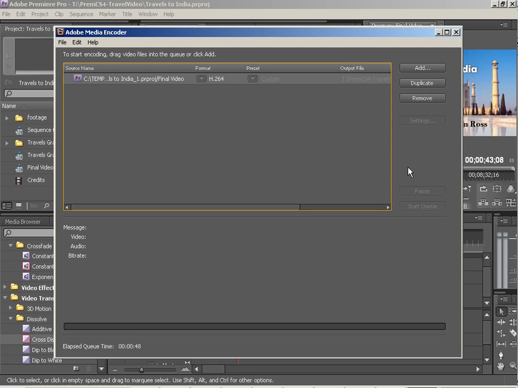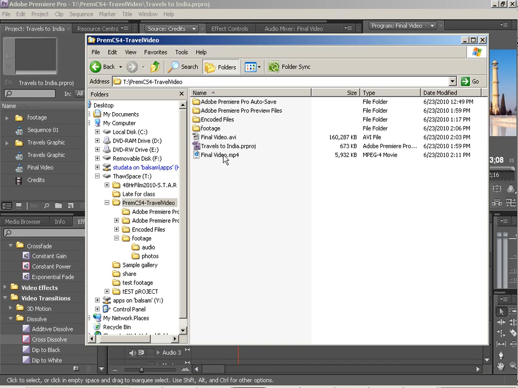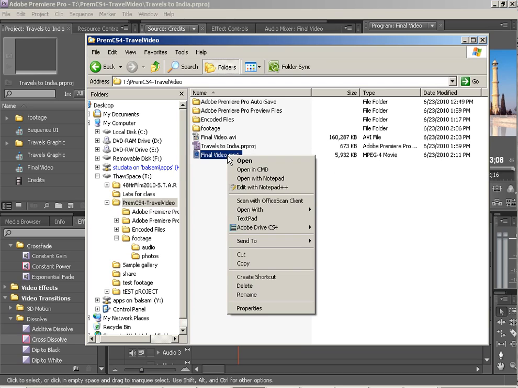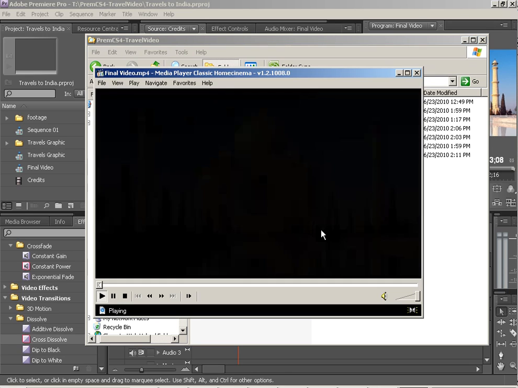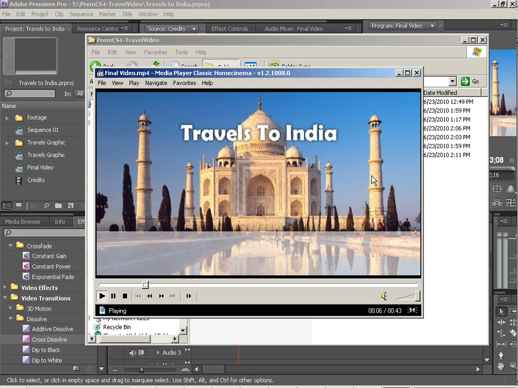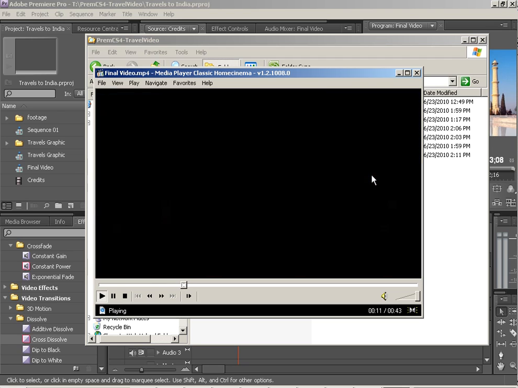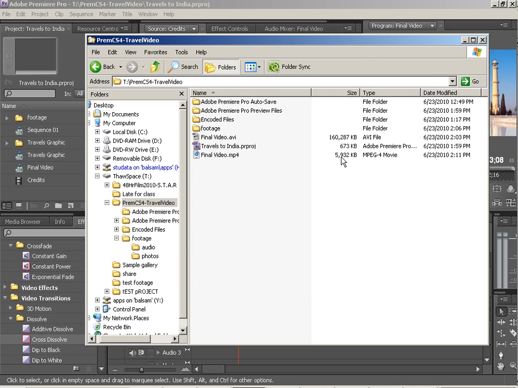Now that it's done, I can go ahead and close this file, go to my folder, and there is my final video, which is all of 6 megs now. And if I open that, I can open it with QuickTime, or I'll just use the Media Player Classic I've been using. You'll see it's got a little bit of black on the top and bottom, but that's pretty nice looking. So the nice thing about this codec is it makes a much, much smaller file, but it's still large enough that we get a nice high quality video from it.